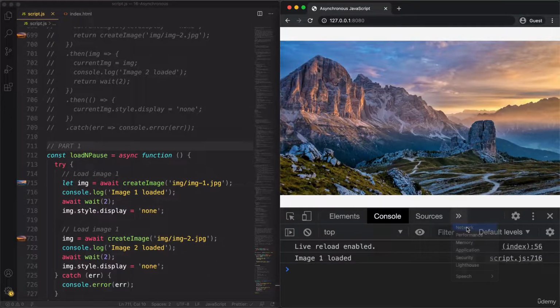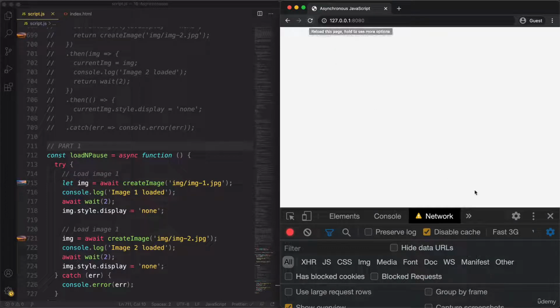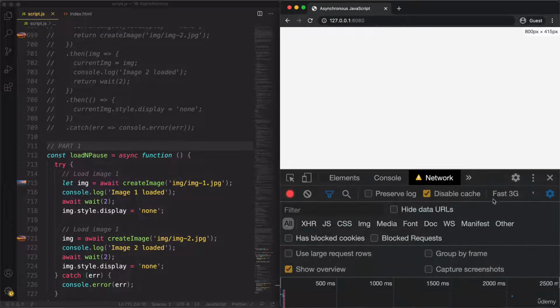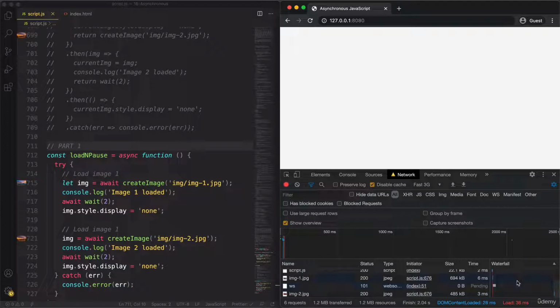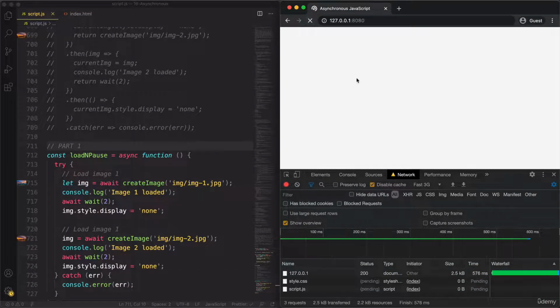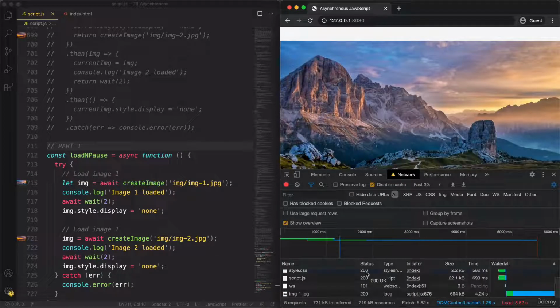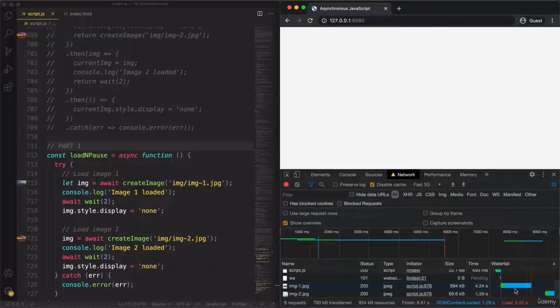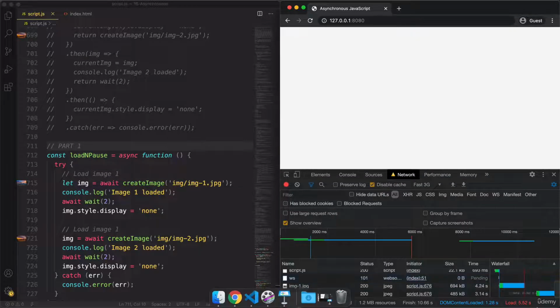Let's set our network here to slow, or actually fast 3G. And let's actually inspect the images arriving here. So I think that this part here is really helpful, seeing everything arrive. It's just a bit difficult. But anyway, let's just try it. And so here you see the image loading. And so then here was the waiting time of 2 seconds, and then the next image loaded and finished.